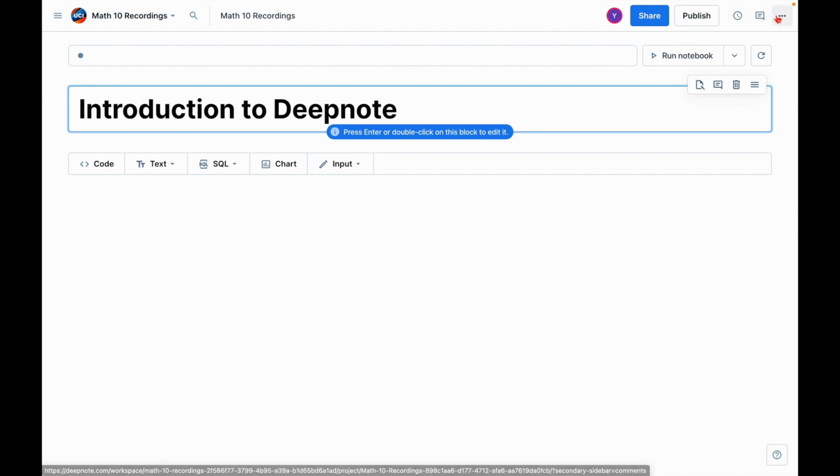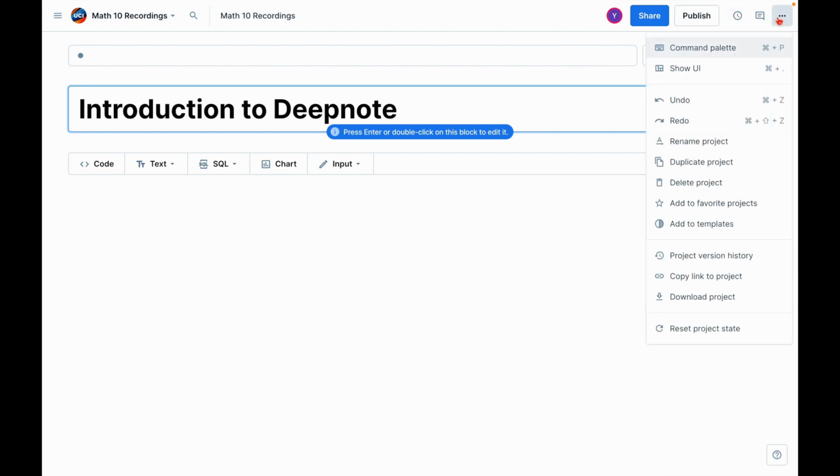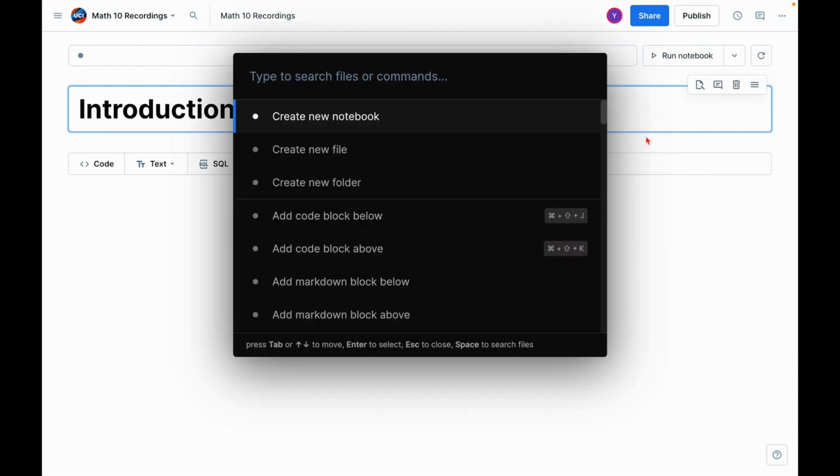You can see comments. And the first thing I want to show you is if I click here on command palette, this automatically tells me not just what kinds of actions I can do, for instance, creating a new notebook, new file, and so on, but it also tells us a number of keyboard shortcuts.